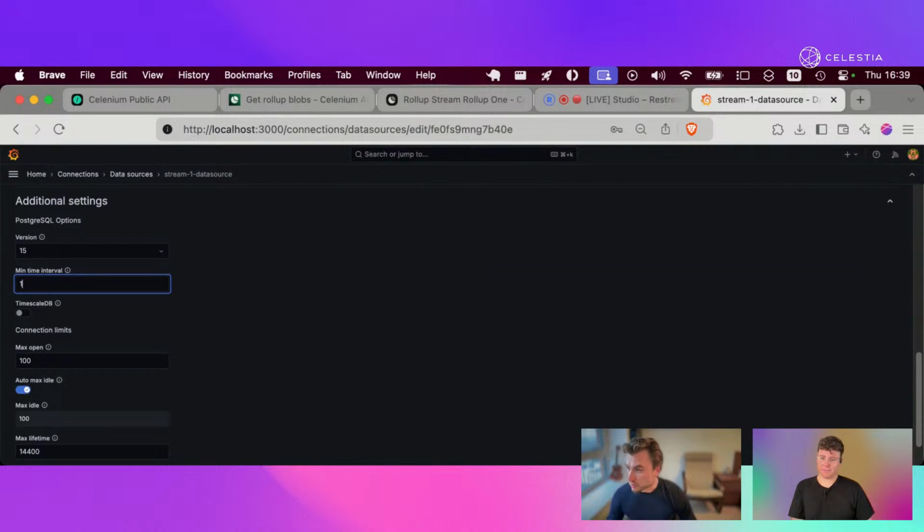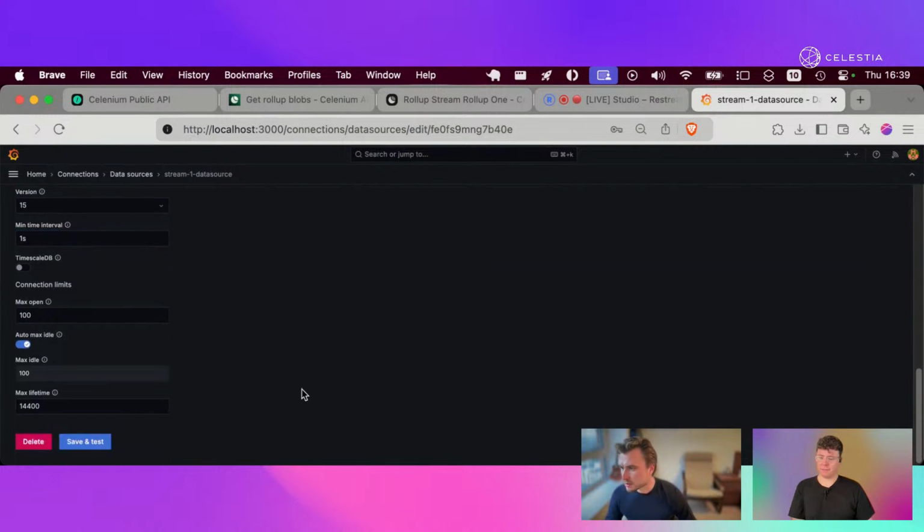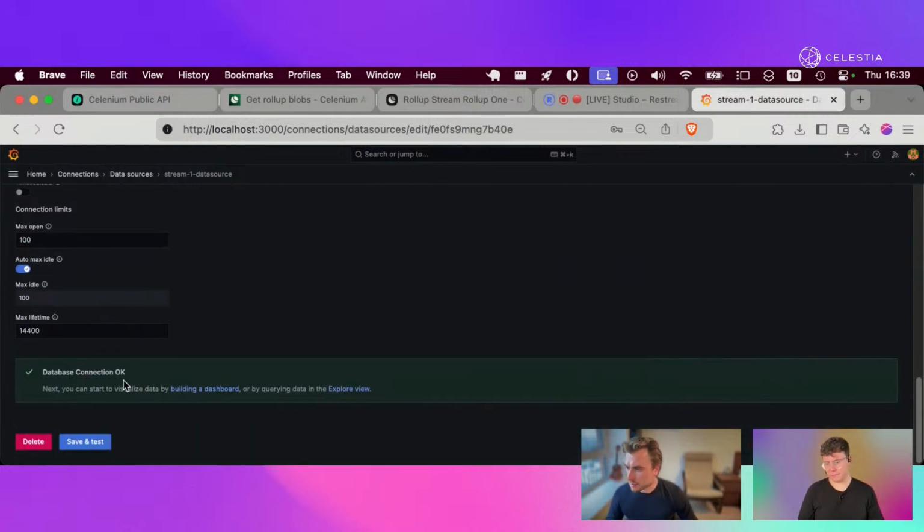And the interval looks like 1 second, but you can leave it at 1 minute also. It depends on your scenario. So save and test. Database connection works. I didn't realize that Grafana was this easy to set up.